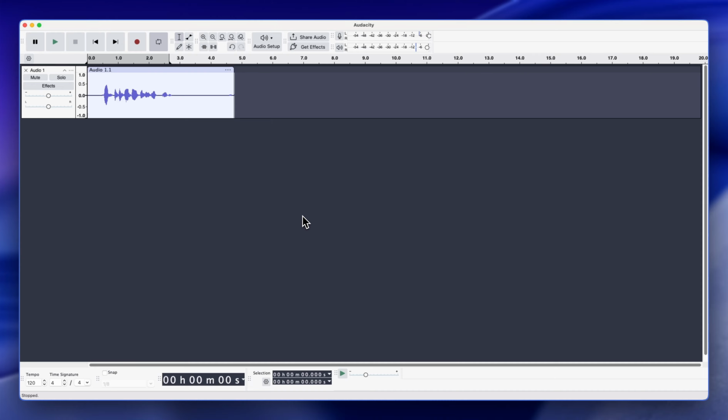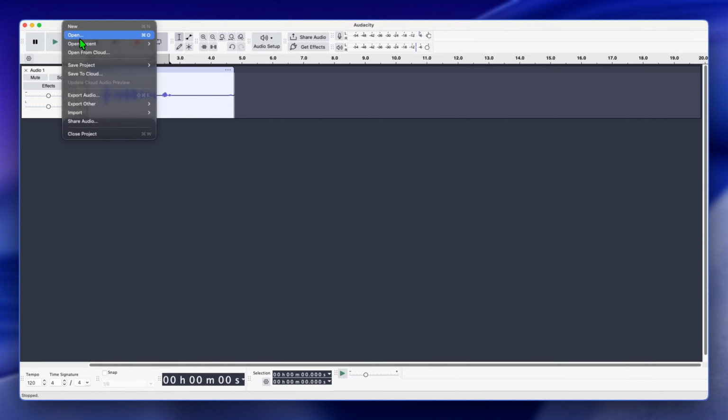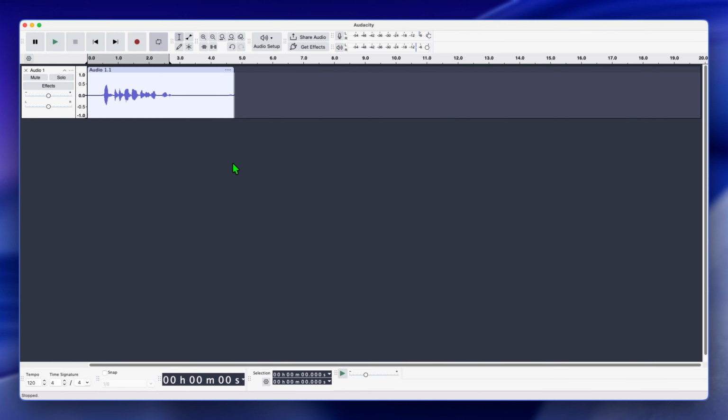Now, the first thing I want you to do is load up your Audacity software, and once you're done, I want you to go to File and open up the project that you need to remove a reverb on a vocal for. Now, once you open up that project, it's gonna look something like this.